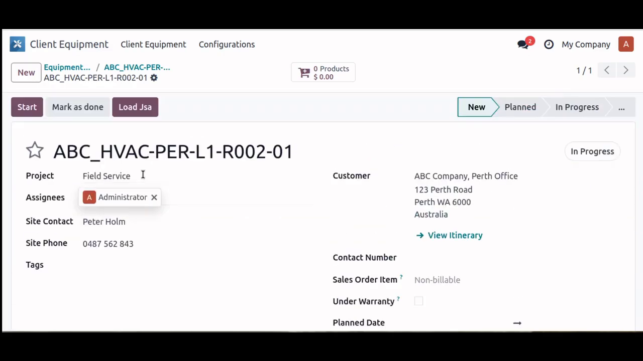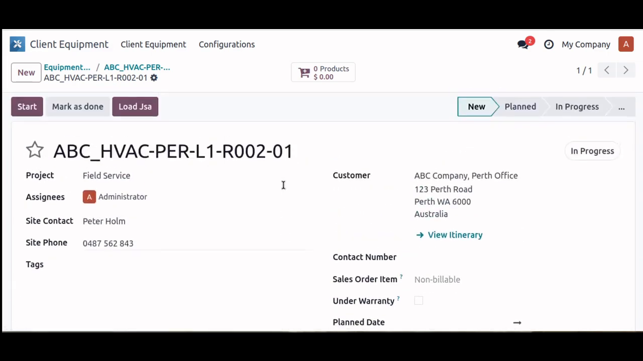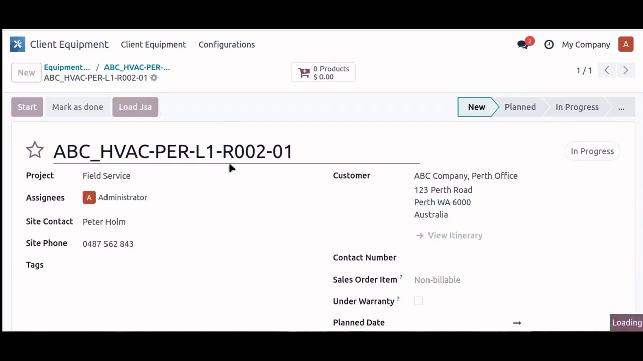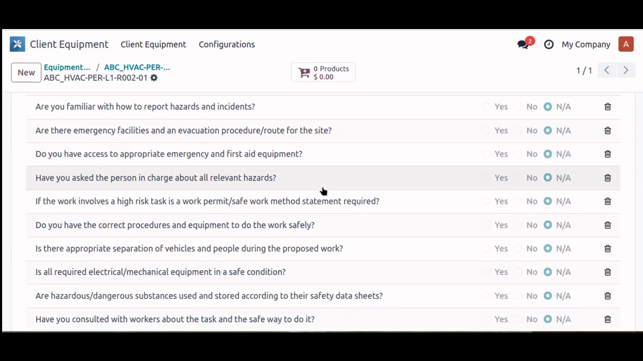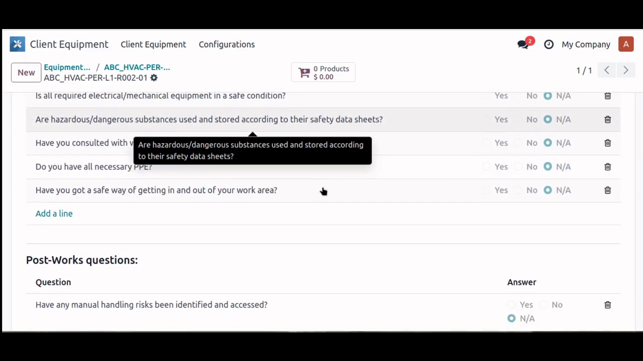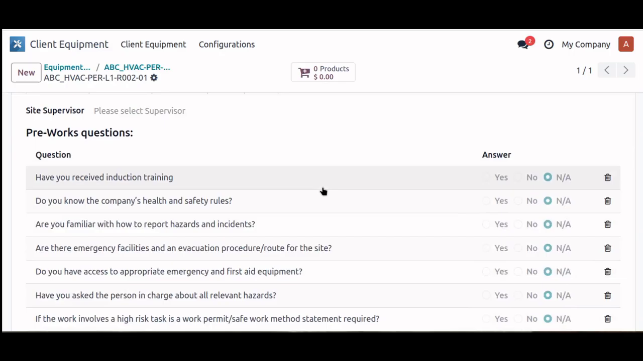The other thing too, I'll go up to the top again. We've got the load JSA. So a JSA is a job start or job safety assessment, depending on where you come from. And so we've got a JSA tab there. If we load up the JSA and have a look at it now, we can see we've got all the standard questions we need to go out on site to make sure the environment's safe before we commence work.